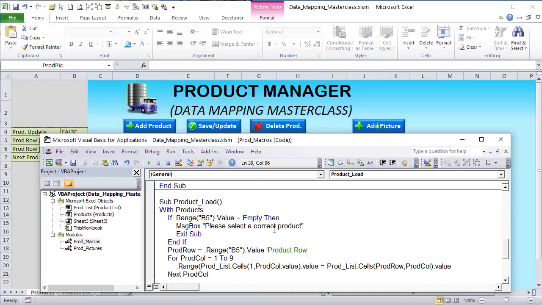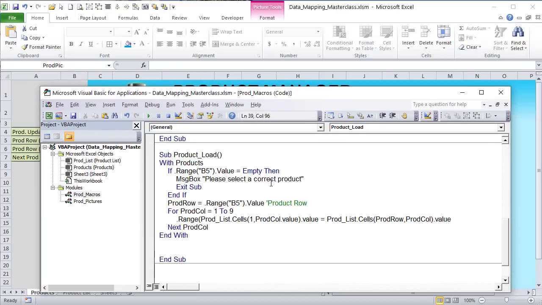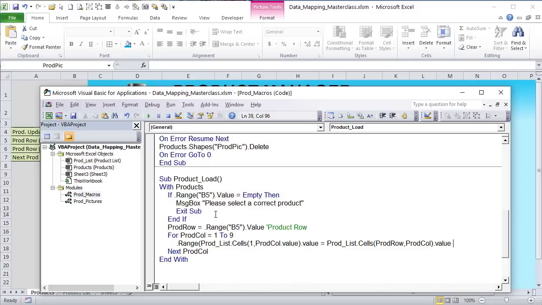Well, I'm simply going to run the load. But the first thing I want to do is make sure that if we're loading another product, I want to delete the existing picture. So let's update this: product list cells product. When it shows in red, that means there's an issue. So range product list dot value. Okay, we're just missing the parentheses right here. Okay, good, now we've got that covered.